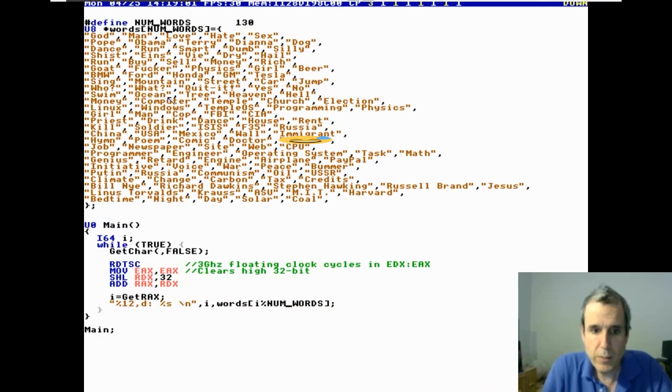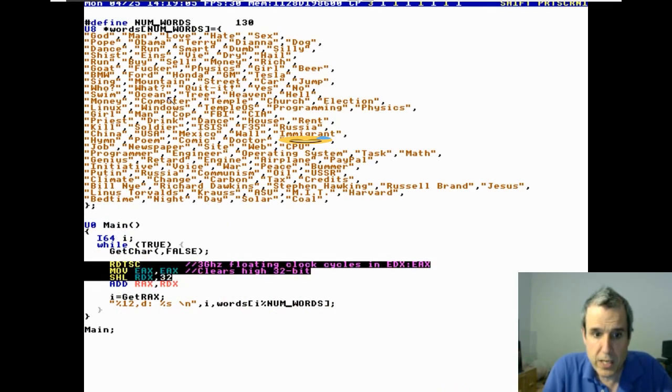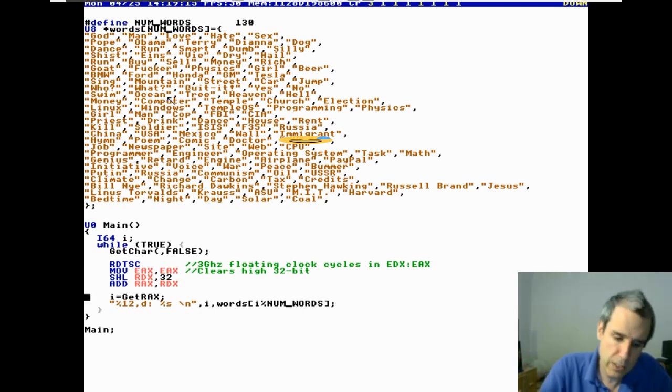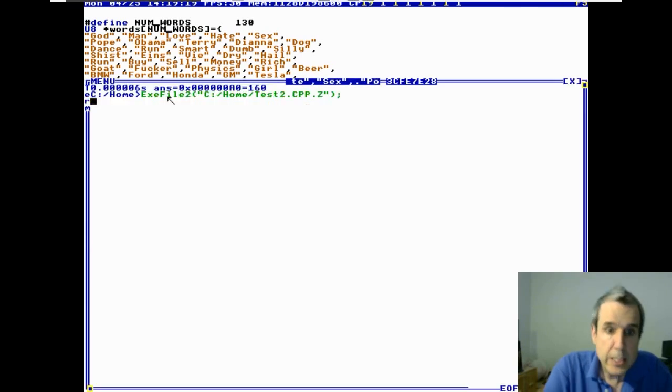So here we have get char, and then read. This reads the cycle in gigahertz. It's a 3 gigahertz timer that matches the cycle.